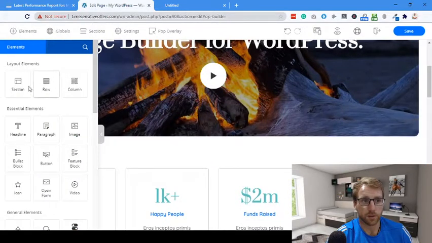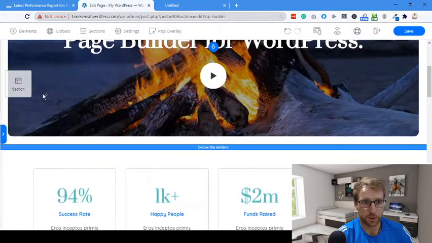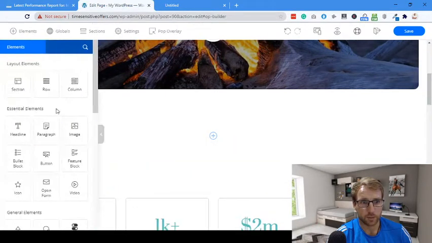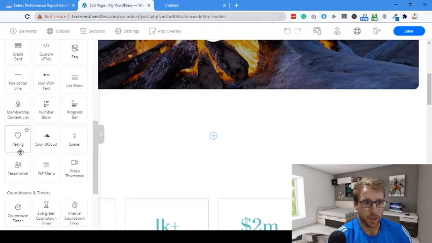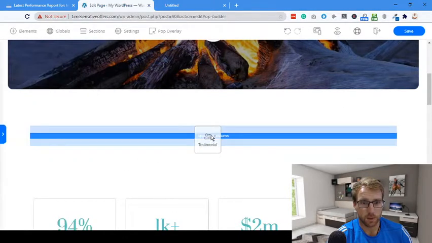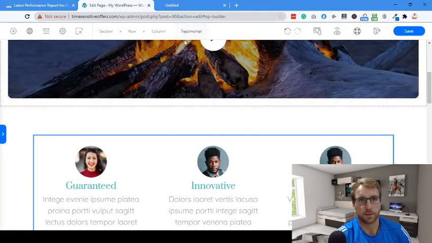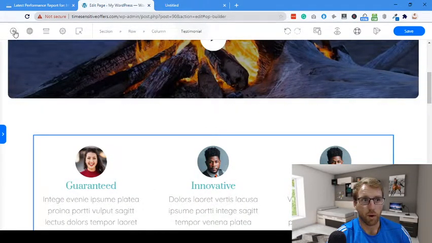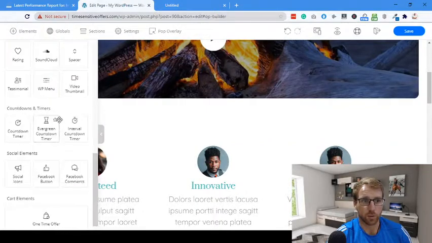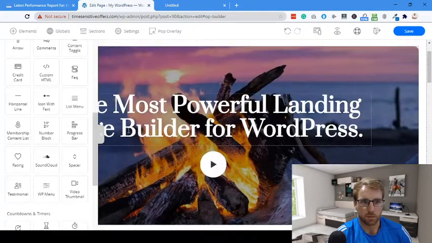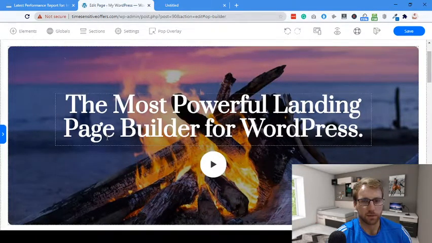If you want to do it from scratch, we can throw in a section. In this section, we can throw in a testimonial. You'll see this is slightly different styling, but again, it's just so easy. Now, I could just keep going and show you more and more things, but I think you're getting the idea now that it's not rocket science. And these guys have a big library of stuff.